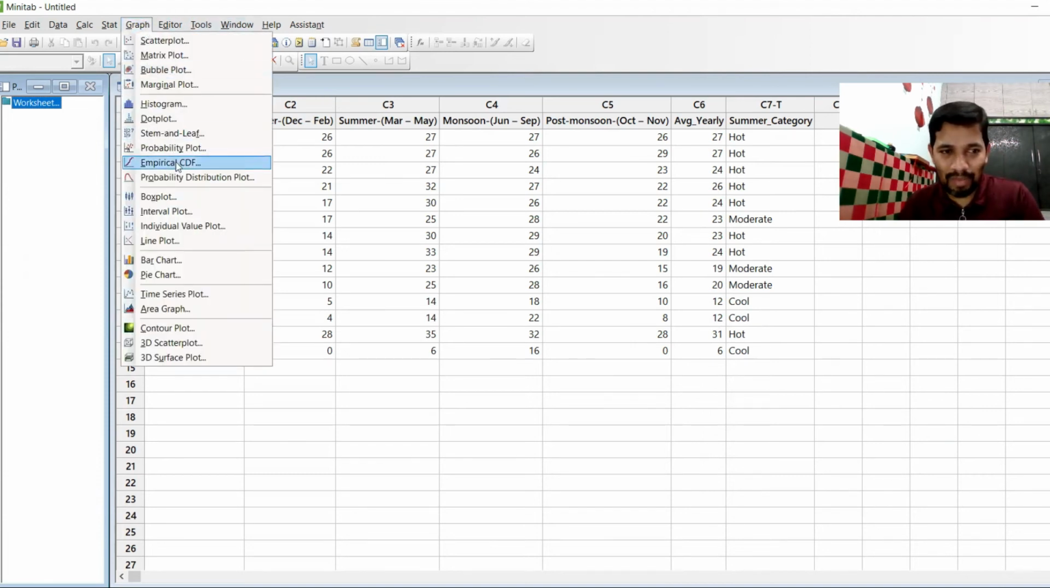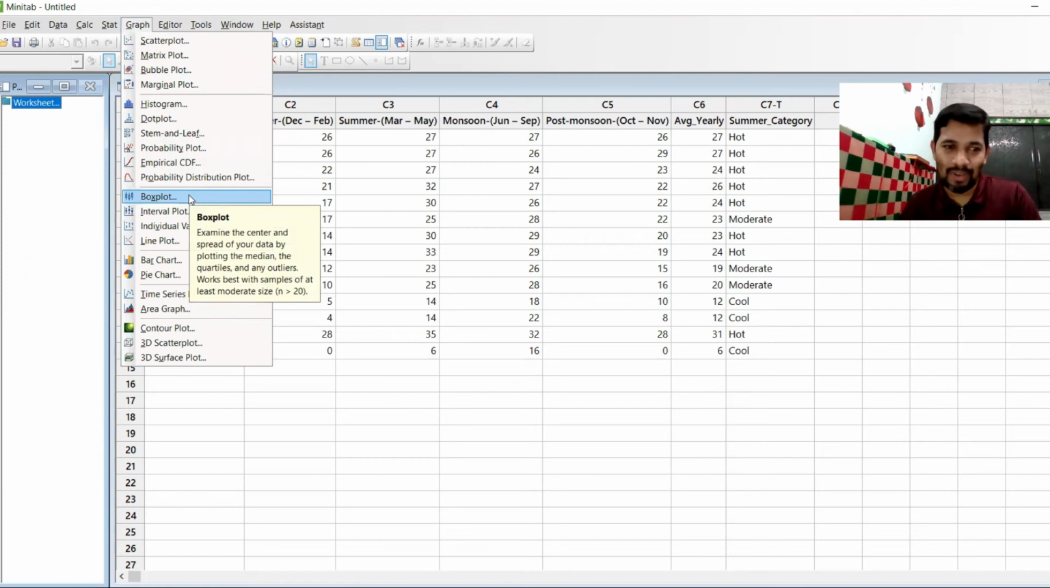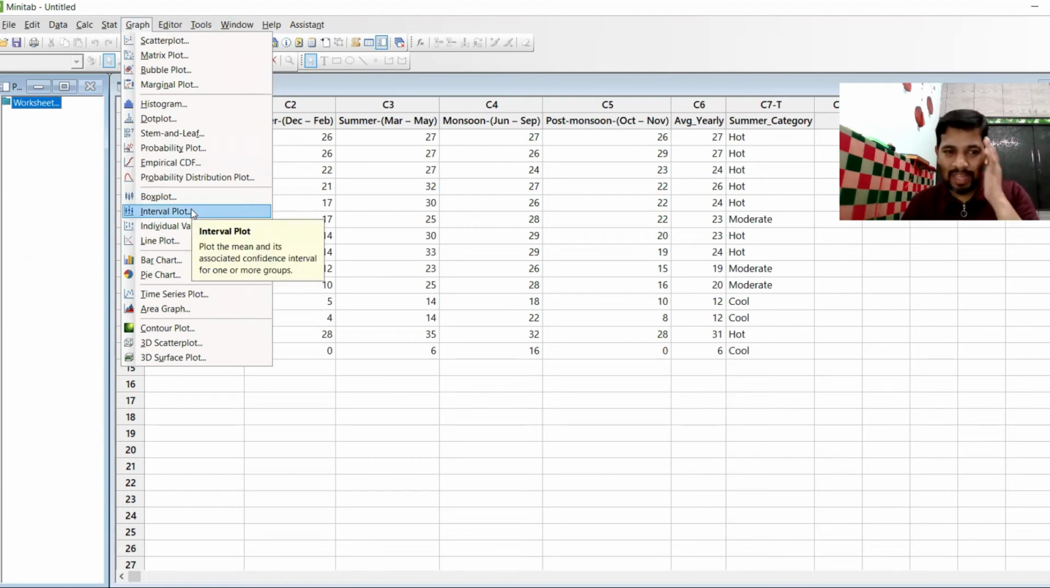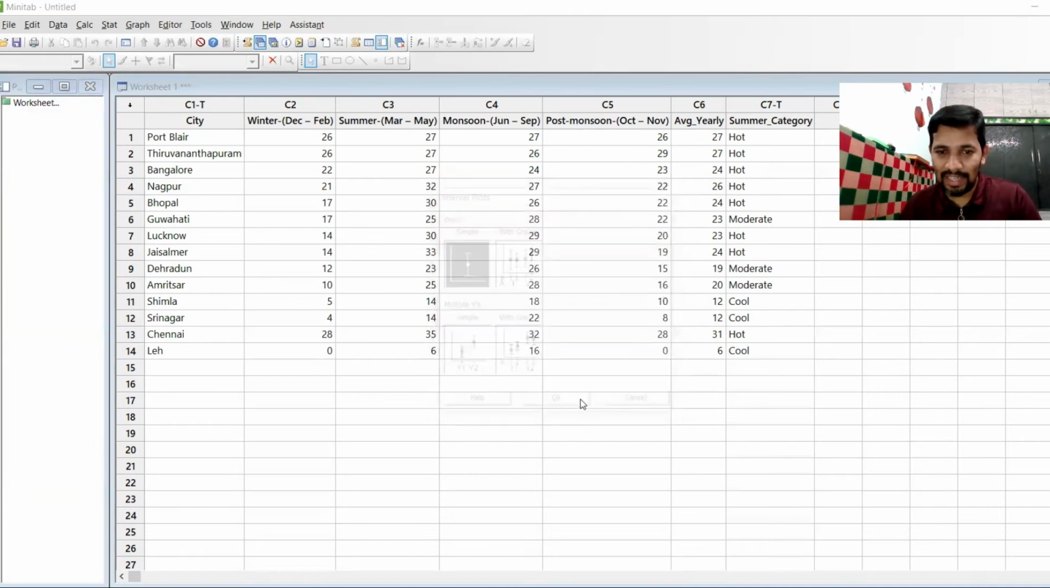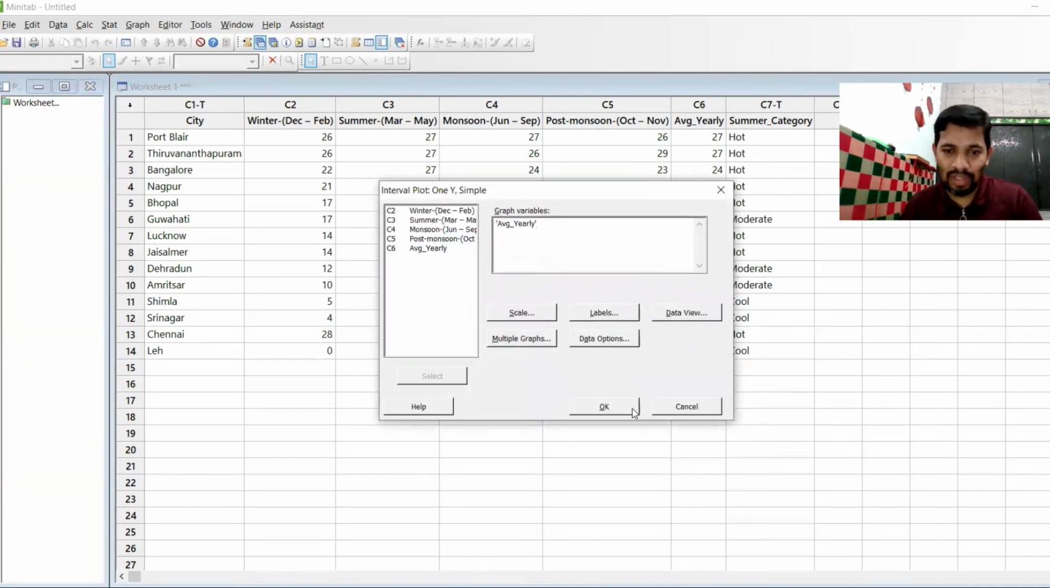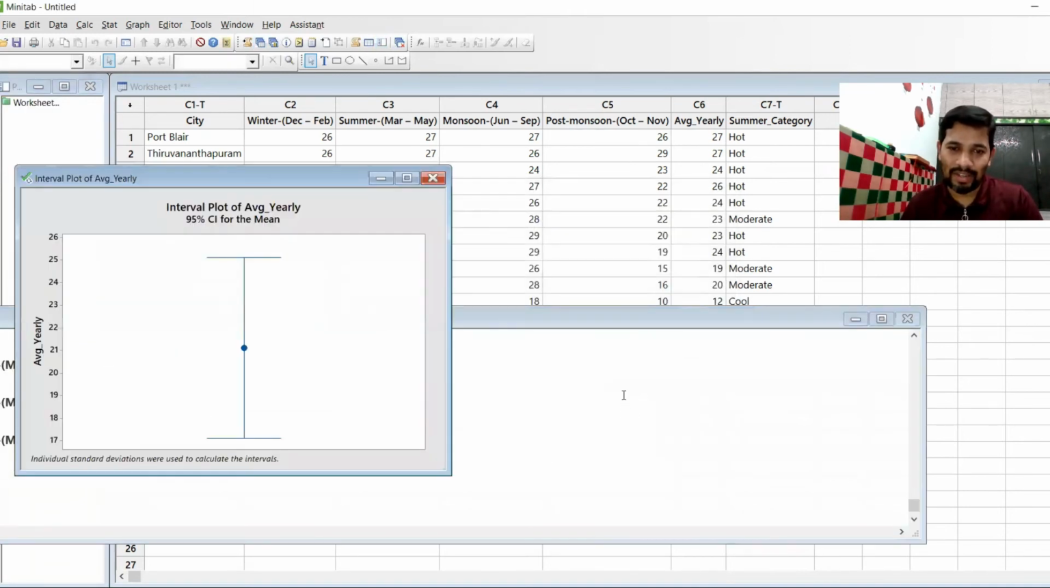The second topic of my today's video is the interval plot. Interval plot is also a very beautiful one. Again, it has got four options, 1Y. 1Y meaning if you want only C6, right? Average of all these, only one thing if you want, you can do that, right? So this is only one. The temperature, the mean is 21.10. This is the mean value, right? In box plot, we saw the median value, right?